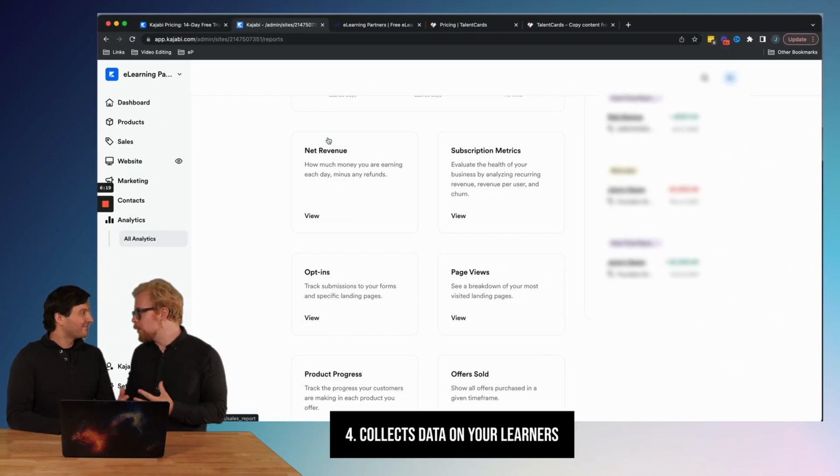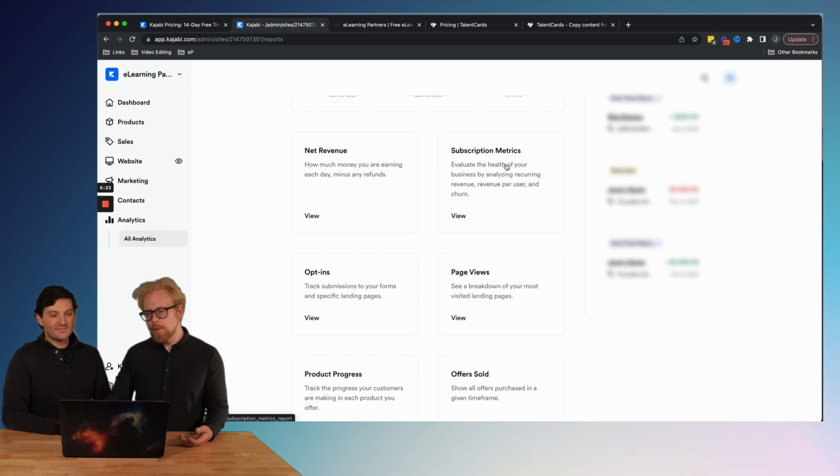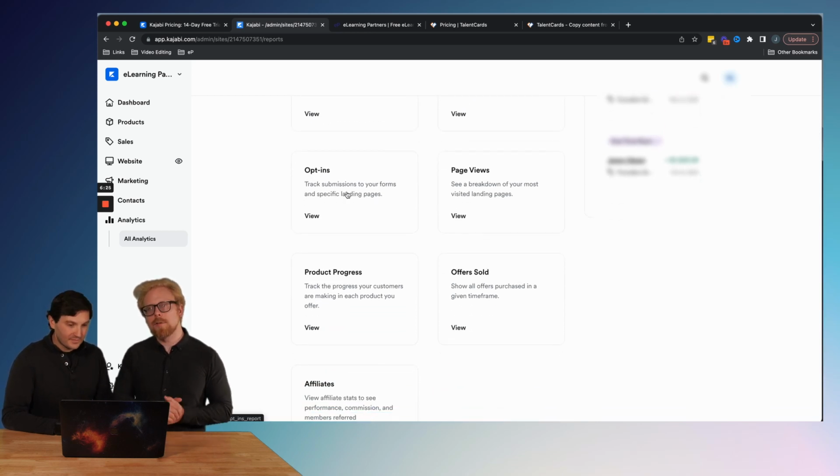And this goes to point 3, which is delivering the course to your learners. So your learners just need a login. And when they have a login, they can access your course. Super simple. The cool thing about Kajabi is it doesn't just collect data on your learners in your LMS, it also collects data on revenue, on subscription metrics, on opt-ins. So this is stuff that you need to sell your course. So if you were selling a course to a customer, you want to use Kajabi.